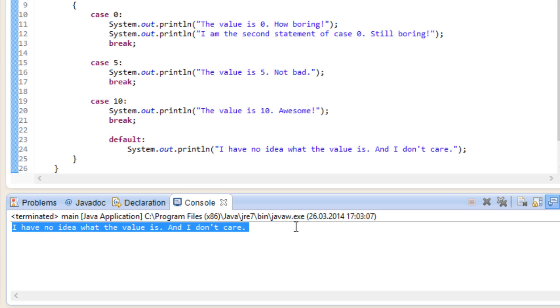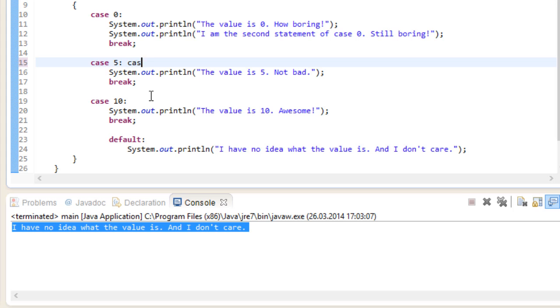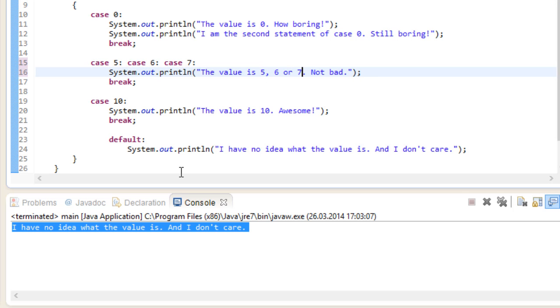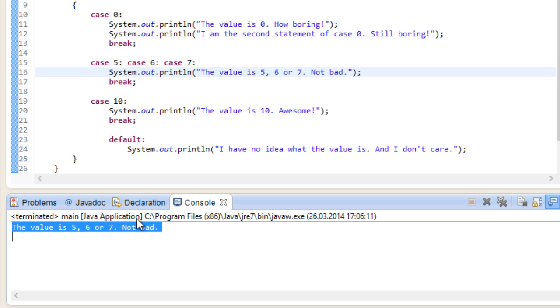On one last note, if you wanted to execute the same set of commands from multiple cases, you could do this. Now if our value is either 5, 6 or 7, this line right here gets executed. And just for a quick test, everything works perfectly. So that's all that there is to switch statements. It's actually a pretty simple concept, and it can prove useful in many cases, no pun intended.